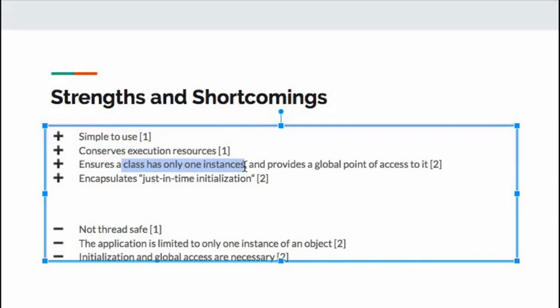Let's say, for example, you have a bank account with a balance in it, and you want all other classes and all the rest of the program to use it. You would have access to that one balance and be dealing with that one balance at all times. So you would be providing a global access point to it, and that would be a good example of why to use the singleton pattern.